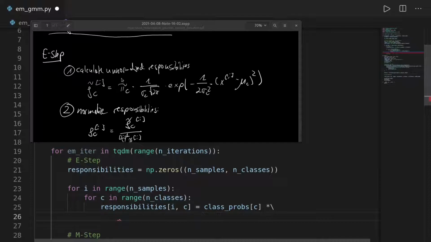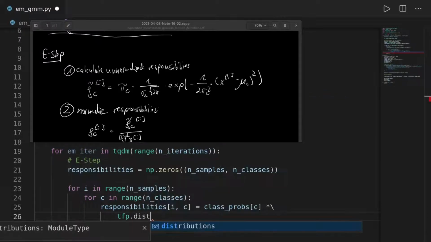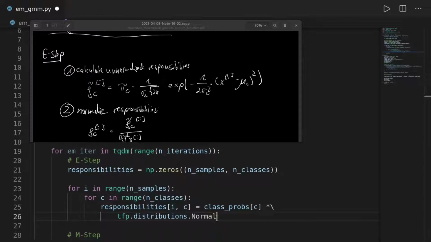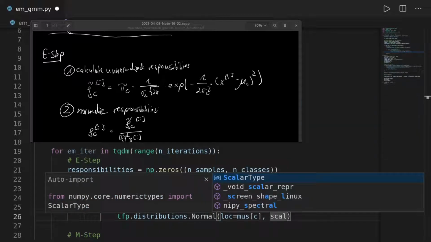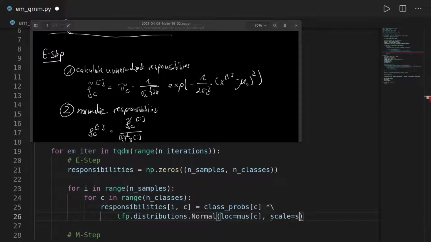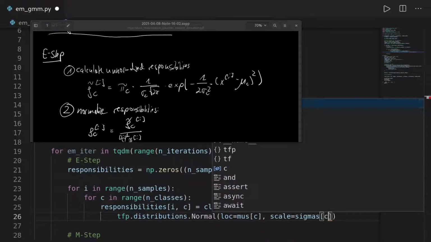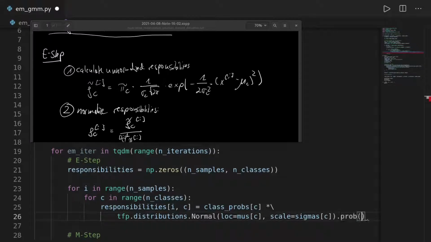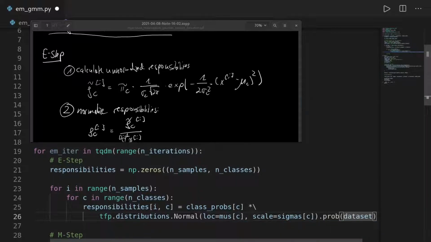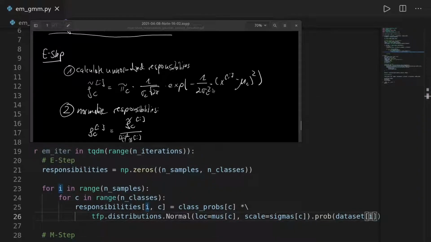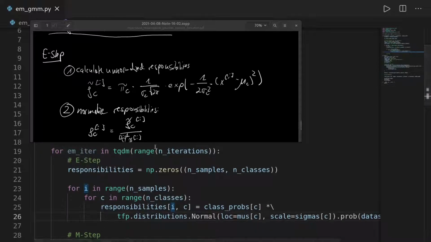and I go into the next row. And then instead of writing this expression down, we can just resort to using TensorFlow Probability. We use tfp.distributions.normal, and the location is our mus accessed at the c class variable, and the scale is our sigmas accessed at the c, and we just query the probability at the i-th dataset point, and by this we get the same as if we would write down the exponential.